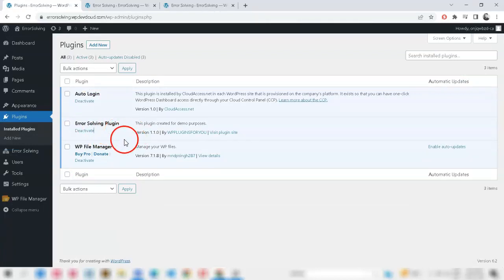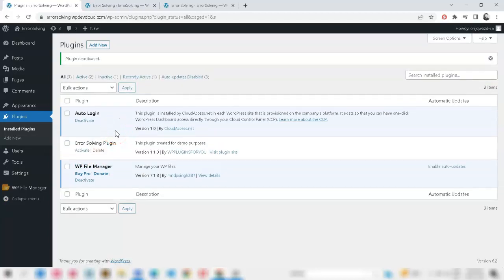Way 6. Check for conflicts with plugins or themes. Sometimes conflicts with plugins or themes can cause the error. Try disabling plugins or switching to a default theme to see if the error goes away.